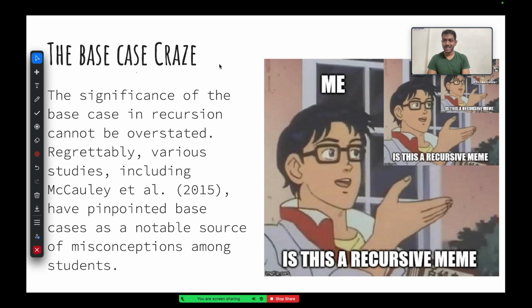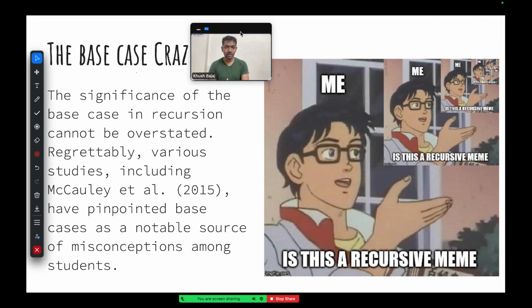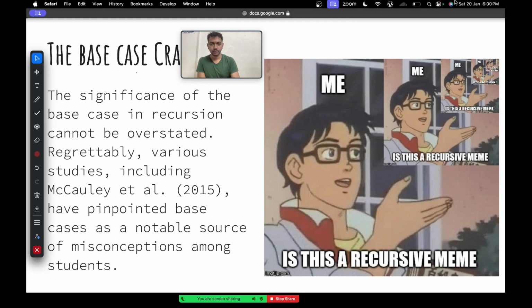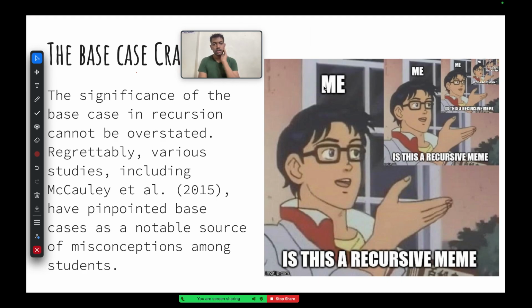Okay, so the base case craze. I actually have a meme here. This is what recursion actually looks like. This is a recursive meme, and this recursive meme calls itself again, and again, and again. This is what is happening. Just let me check if it's recording or not. Yes, it's recording. See here, there is no base case, so what's happening is the image keeps getting inside itself again and again.